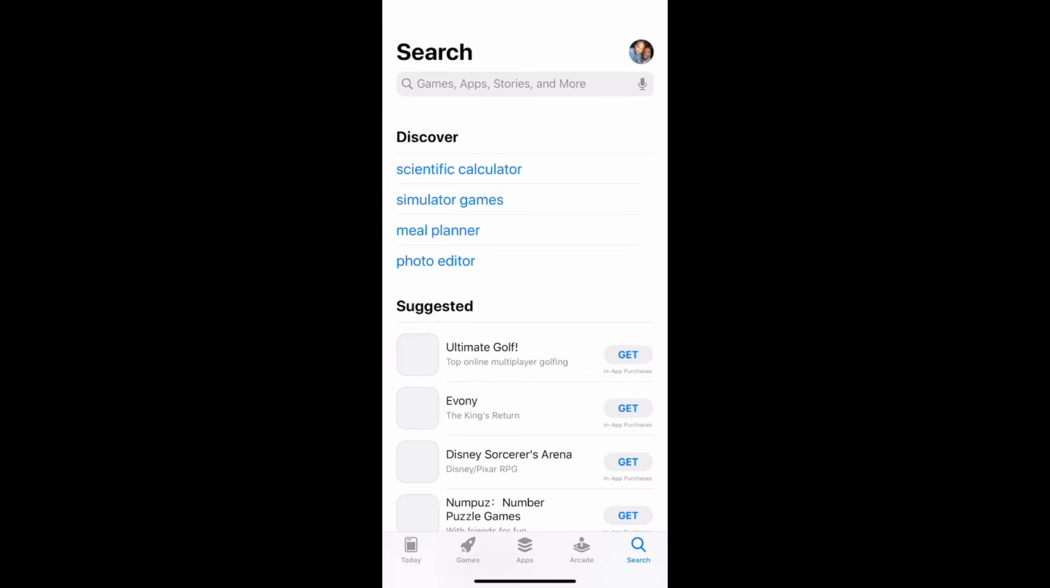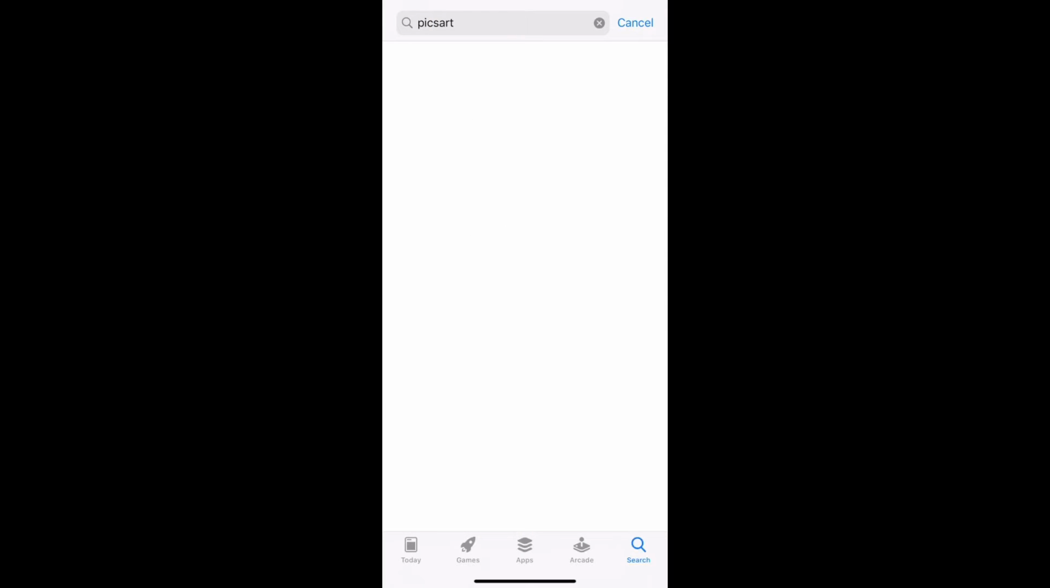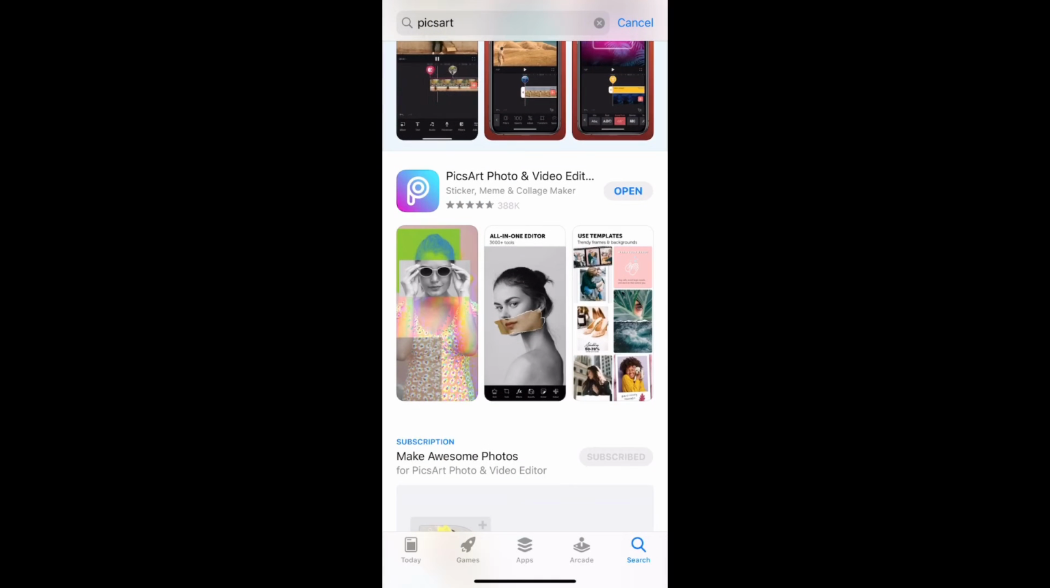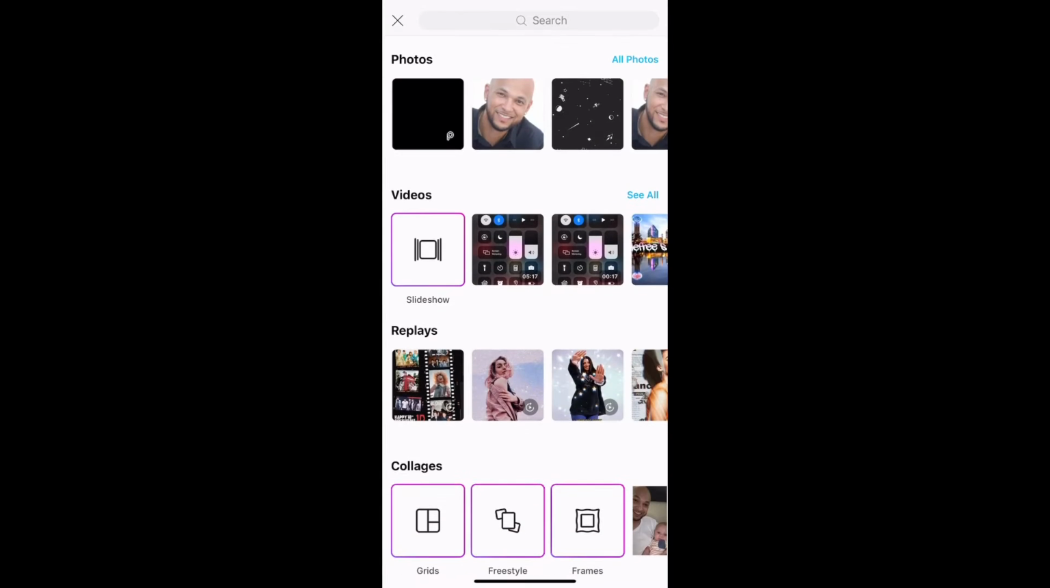So the first thing you're going to want to do is go to your app store and search for the PicsArt app. Once you find PicsArt, go ahead and download and open it. Once downloaded and open, you may want to use a picture of yourself on your thumbnail.